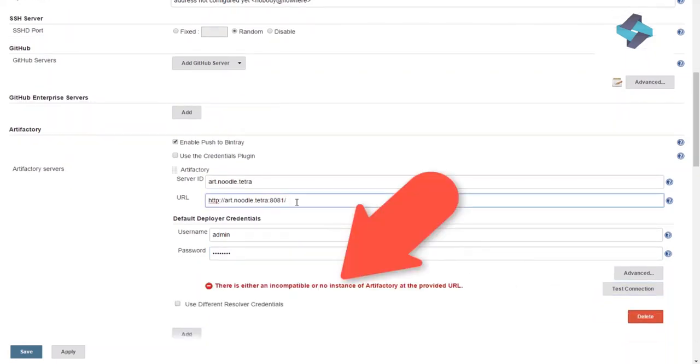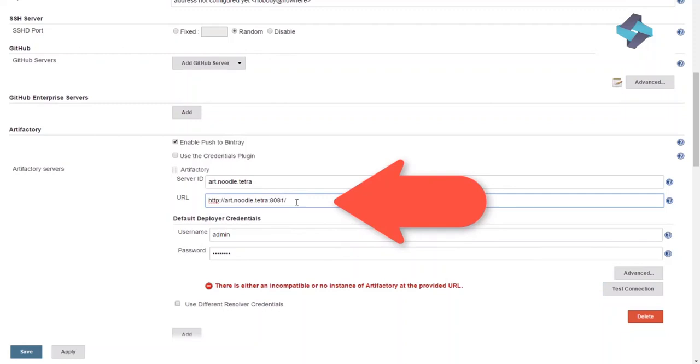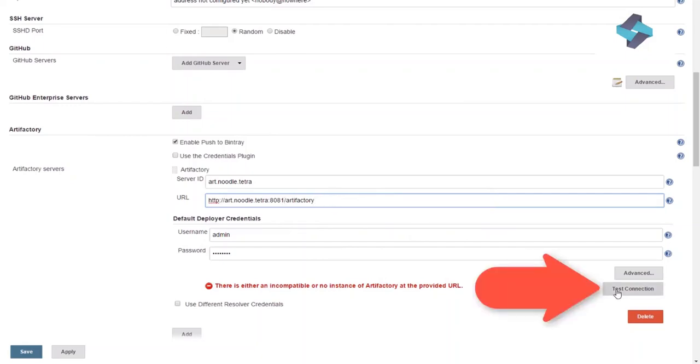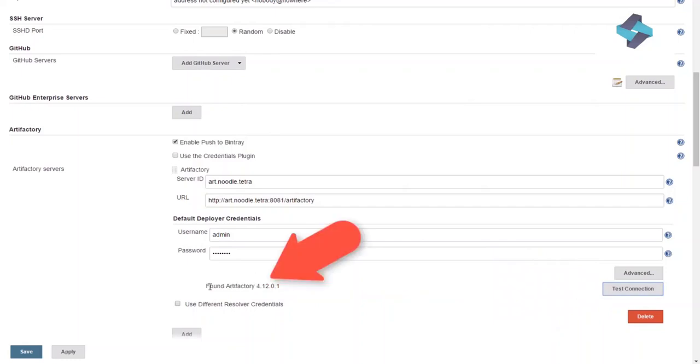Okay, the connection failed. We forgot to append Artifactory to our URL. There we go. After fixing that minor error, let's test the connection again. Great! Our Jenkins was able to connect successfully to our Artifactory server, and as a part of this initial handshake, it also downloaded some version information about our server, which further verifies that Jenkins is successfully connecting to the right Artifactory server.